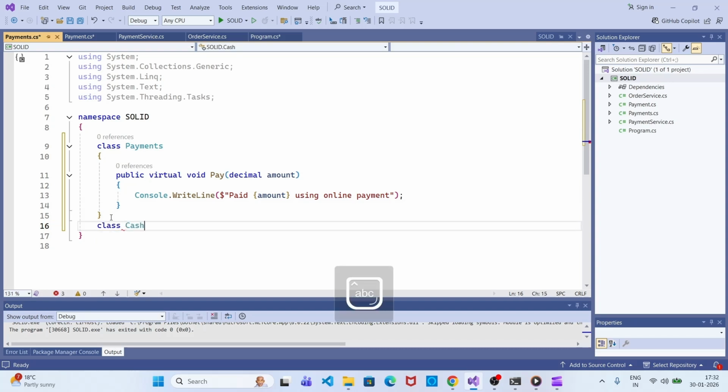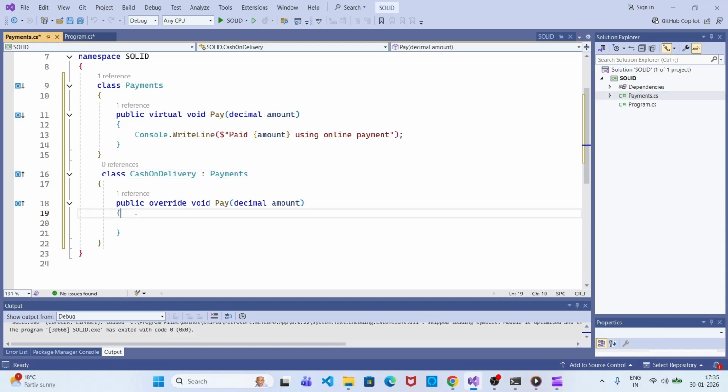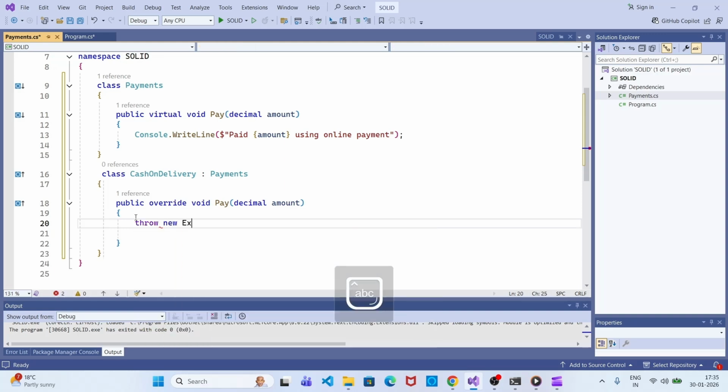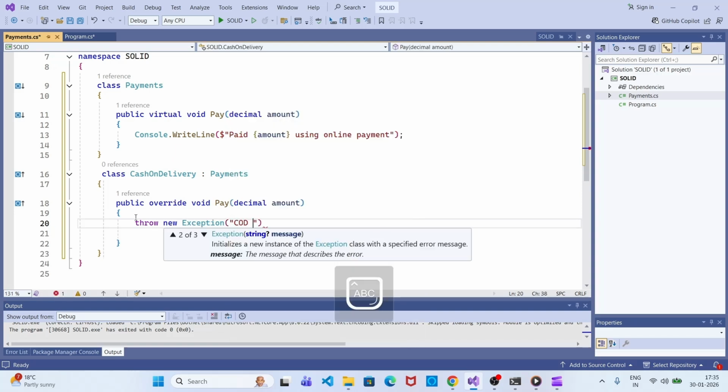Cash on delivery will inherit payments. An override keyword is used in the pay method to extend the base class to the child class. When we add cash on delivery, the problem starts when the class cannot do what the parent class promises. Our cash on delivery class cannot do online payment. So when we replace payment with cash on delivery, the system crashes.